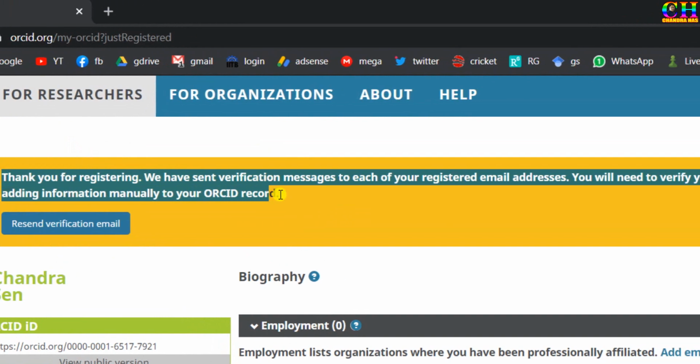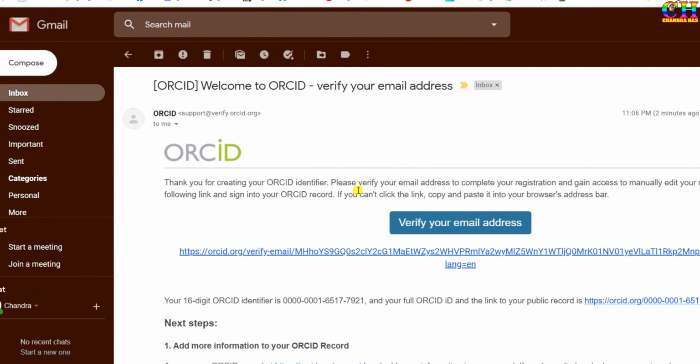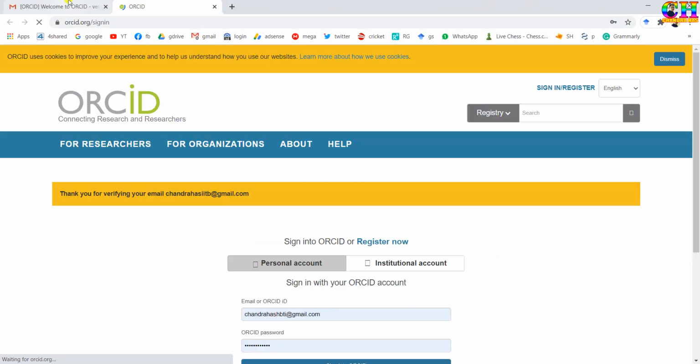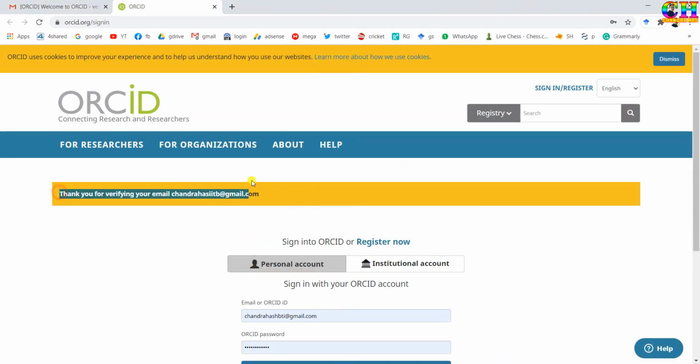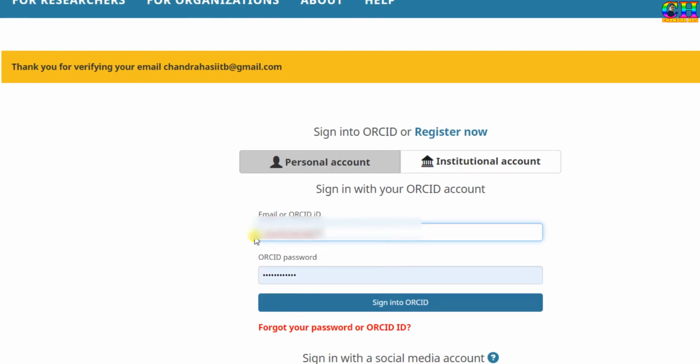A verification message has been sent to the registered email address. So first we need to verify. This is the email which I have received. For verification, just click on verify your email address. Now verification has been done. We need to sign in. Just enter the ORCID ID, that means the registered email ID, and password.